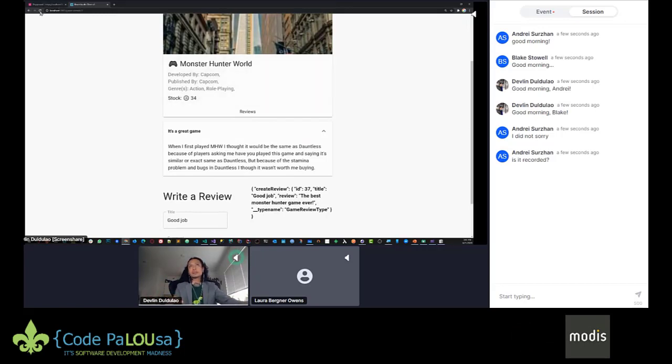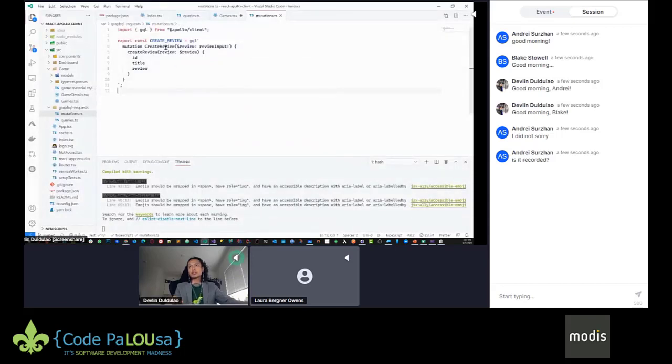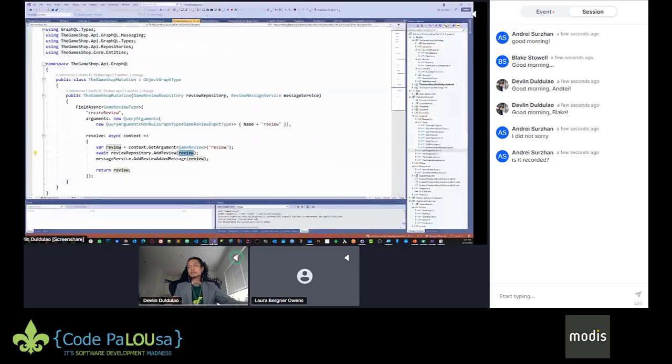Okay, so that's the part of mutation. So what about the Xamarin part? Not yet. So let's finish this first, this schema.